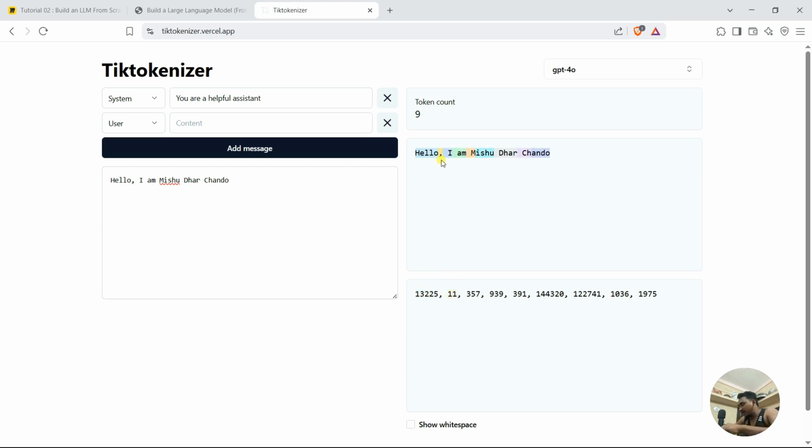Okay, you can see that in the case of a large language model, it also counts the special character or the punctuation mark as well. So 357 is for I, and this is for M, this is for the I as well. Because it's a name, it is for the dhar, and it is for the cha, and it's for and do. Okay, it gives some kind of unique ID. This is how the tokenizer actually works.